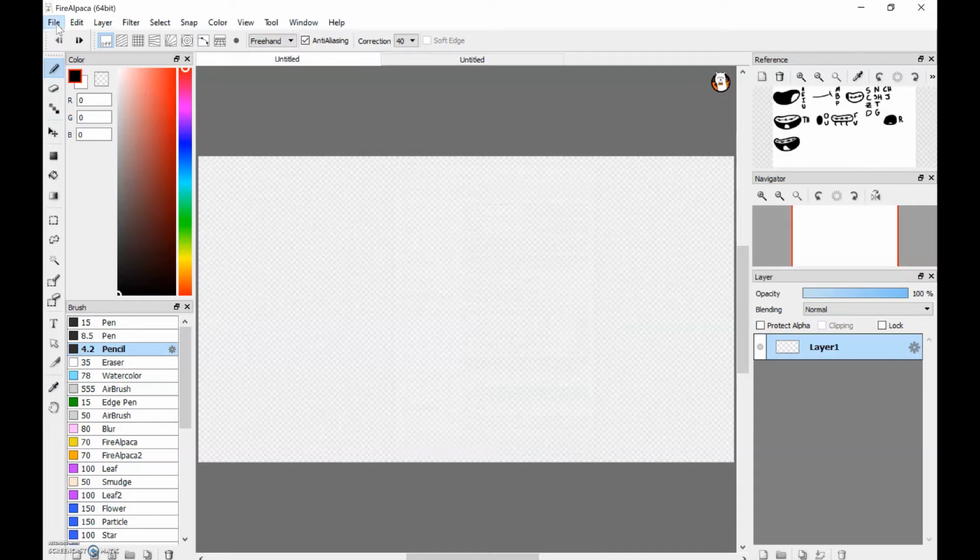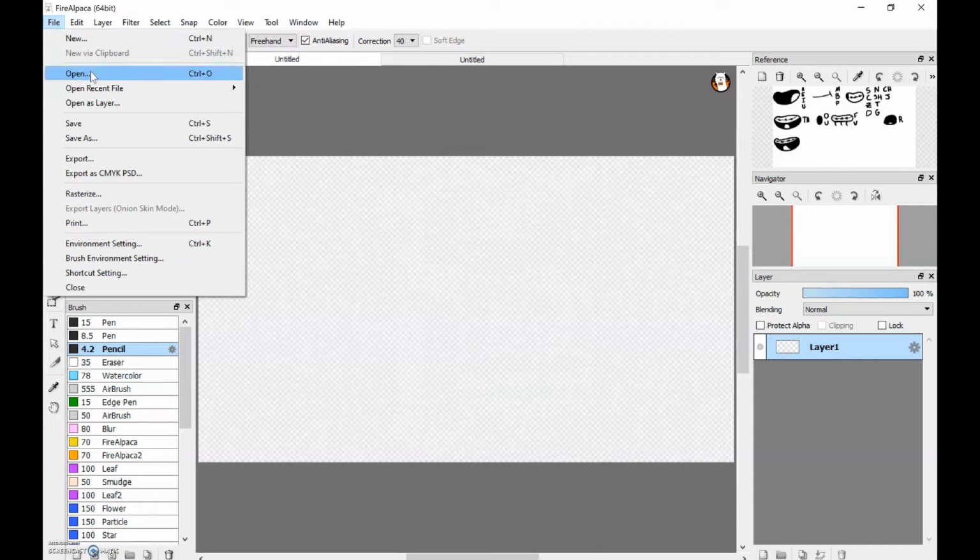And if you come up here, you've got File, which has New, Open, Open Recent File, Open as Layer. You can Save as, Export, rasterize, export layers, and all of this cool stuff.